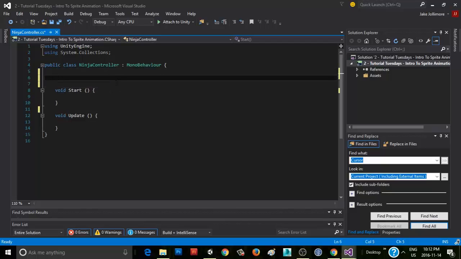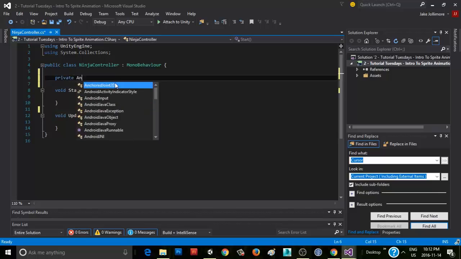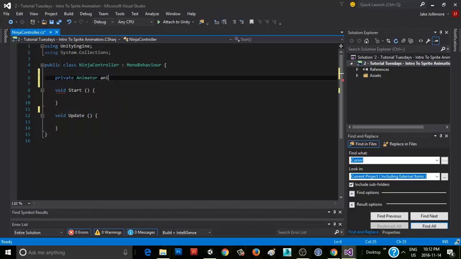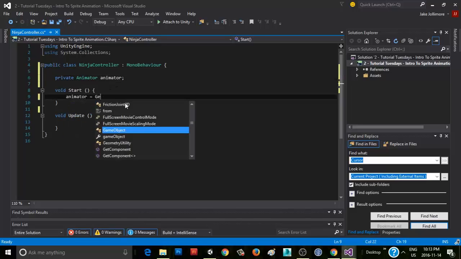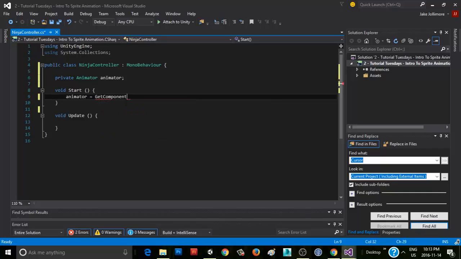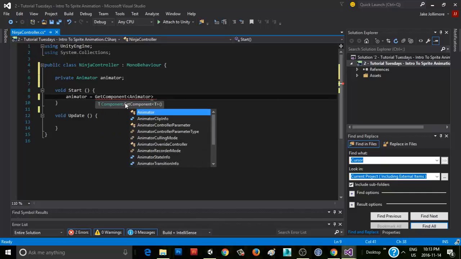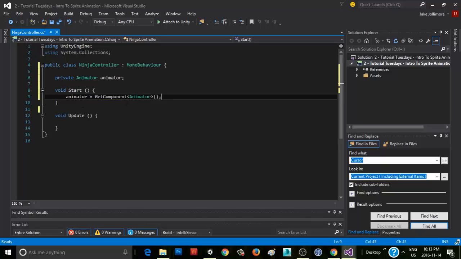There's only going to be one thing we're going to need, and we're going to need access to the animator. So we'll say private animator, we'll just call it animator. And then we'll say animator equals get component animator. So this is going to look at the game object that this script is attached to and see if it has an animator component. If it does, it's going to store that in here. Then we're going to just check for some key presses here.